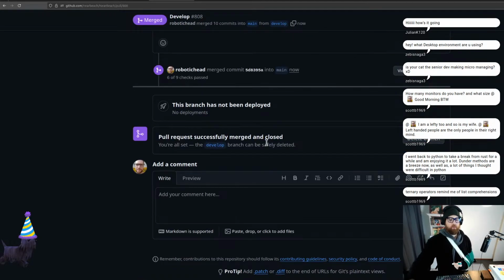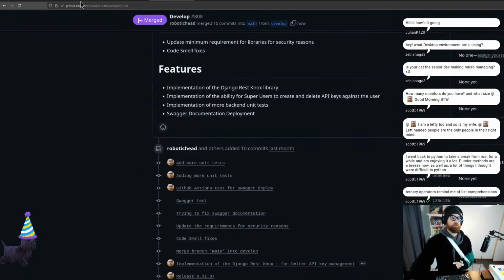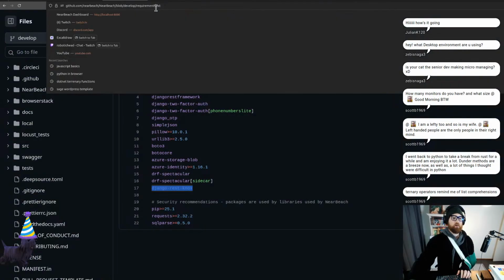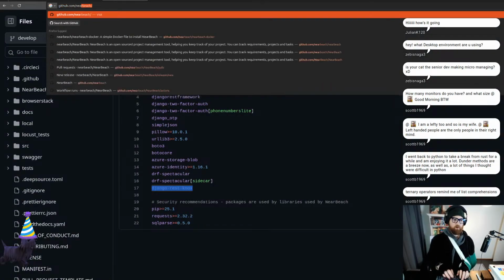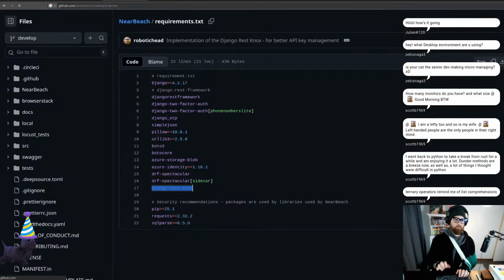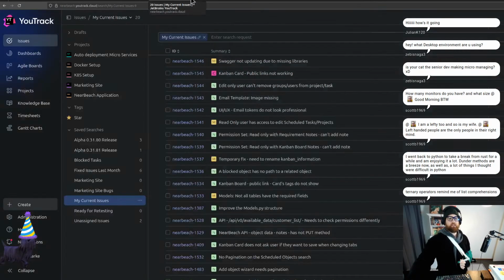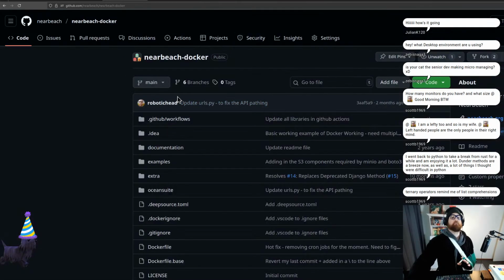And there it goes. So, if we have a look at our diagram, we've just done this. We're right here. So now we are going to test on Docker. First things first, we are going to go into GitHub. We're going to go NearBeach, then NearBeach Docker. We're going to close this, this, this, and this. All of that's perfectly fine.